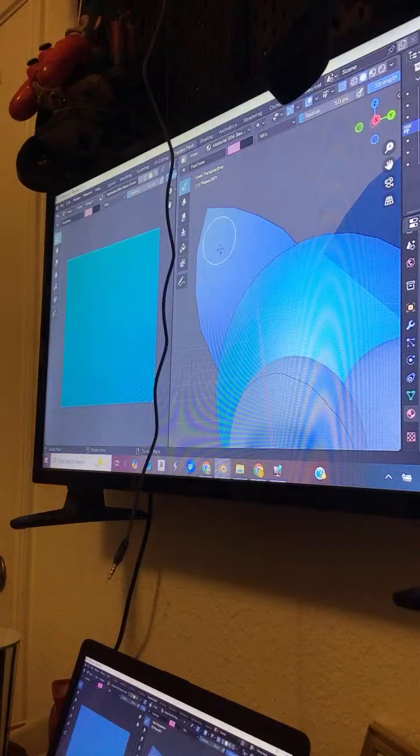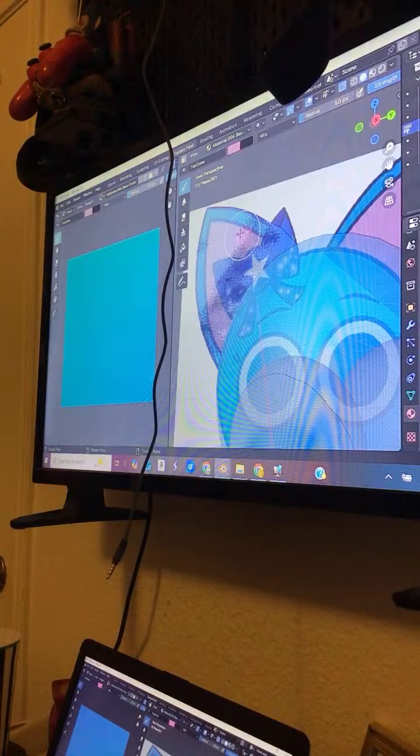Possibly good on this one. Let's see, I can give this one a test. Alright, that's all good from this one. Let's texture paint that.